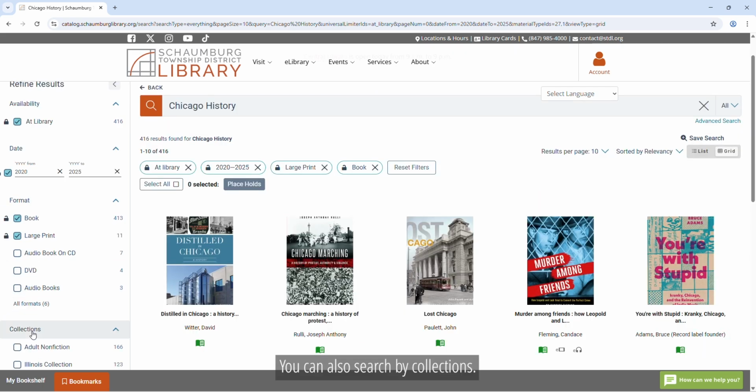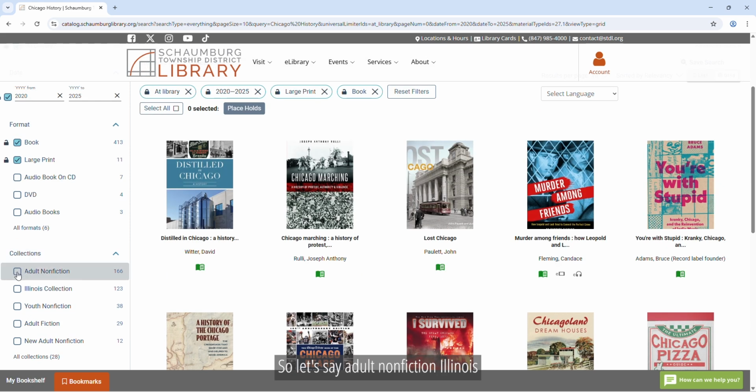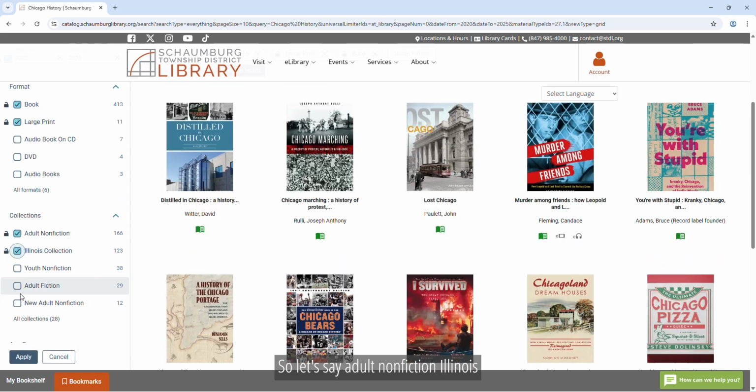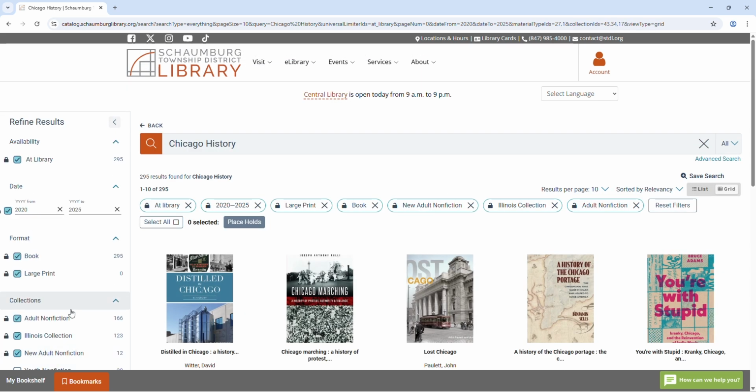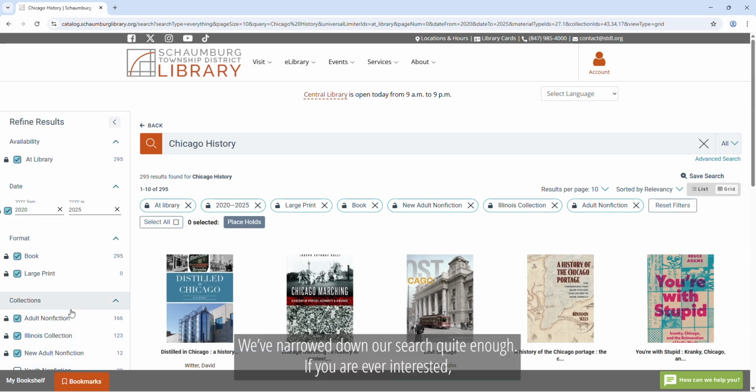You can also search by collections. So let's say adult nonfiction, Illinois collection, new adult fiction. Apply. We have narrowed down our search quite enough.